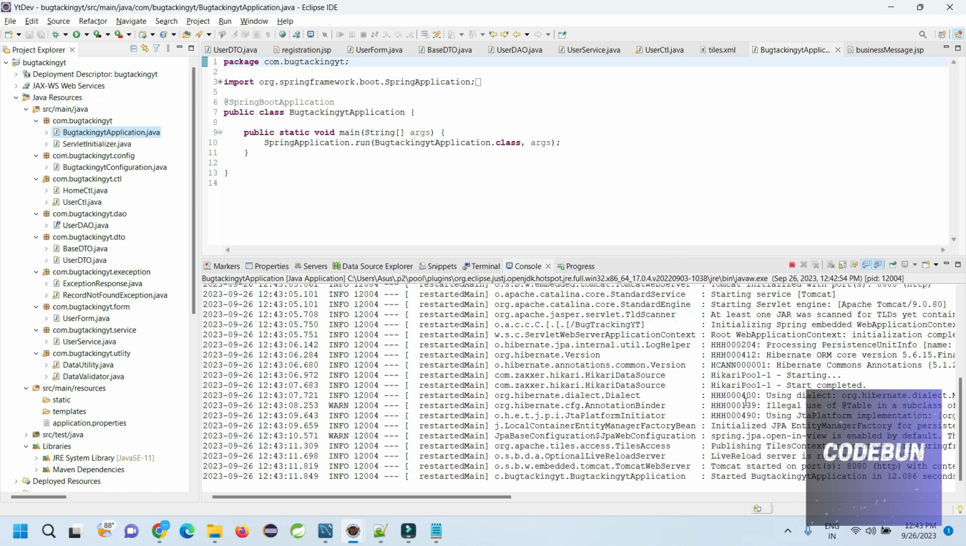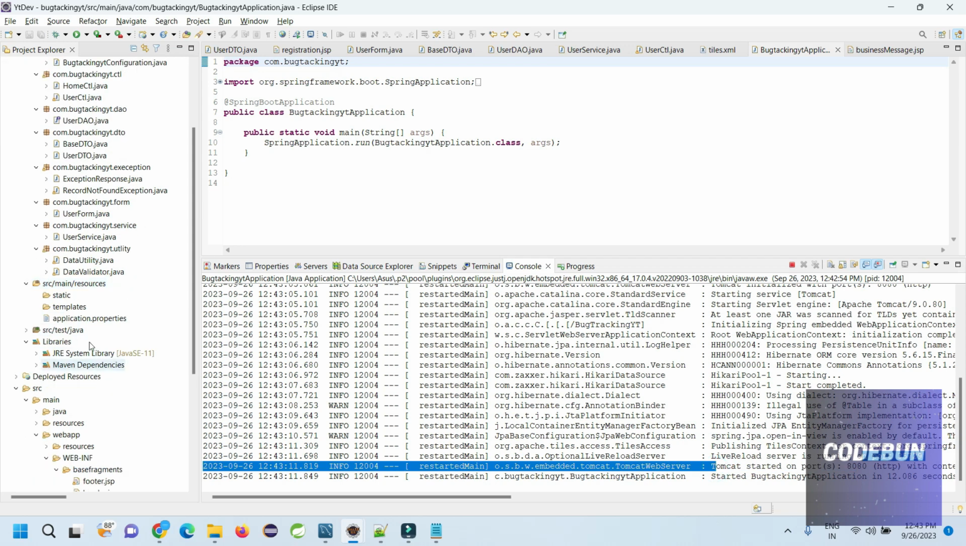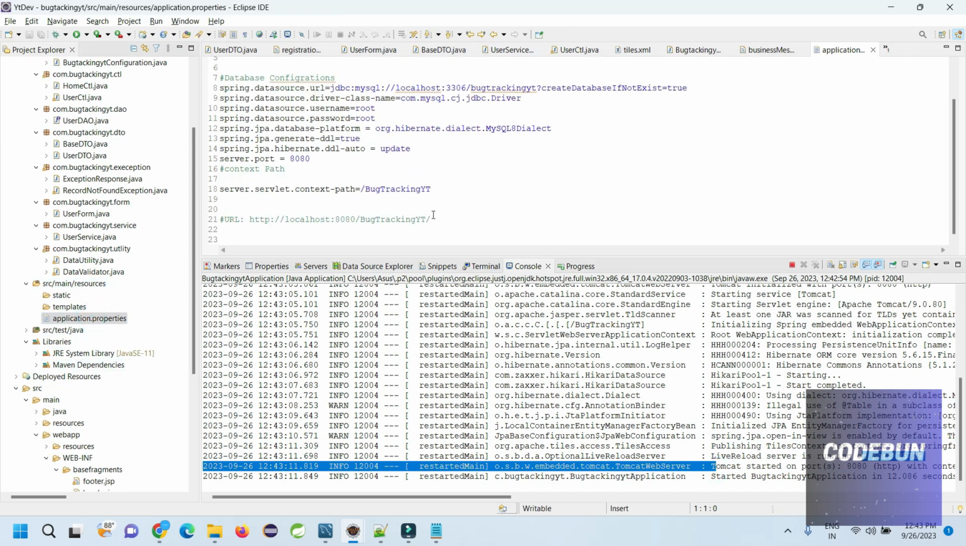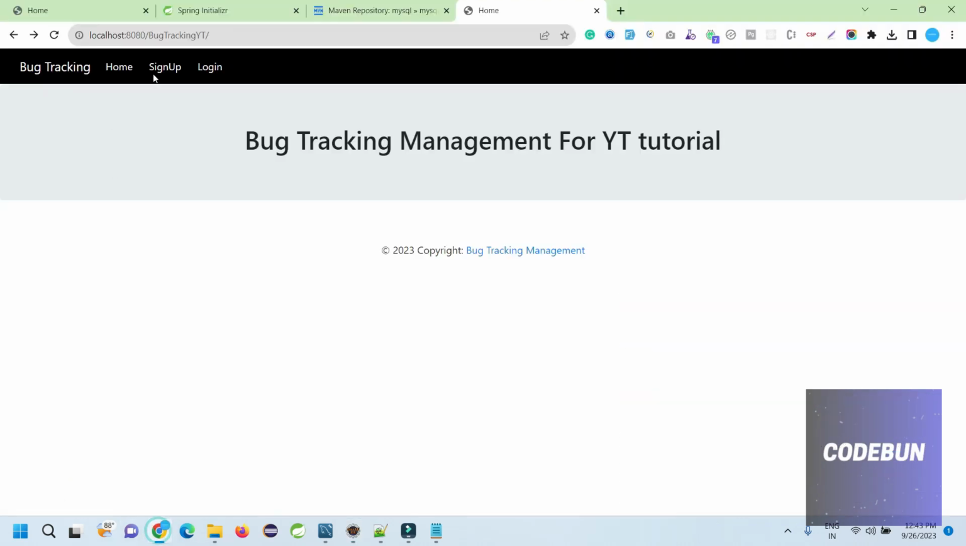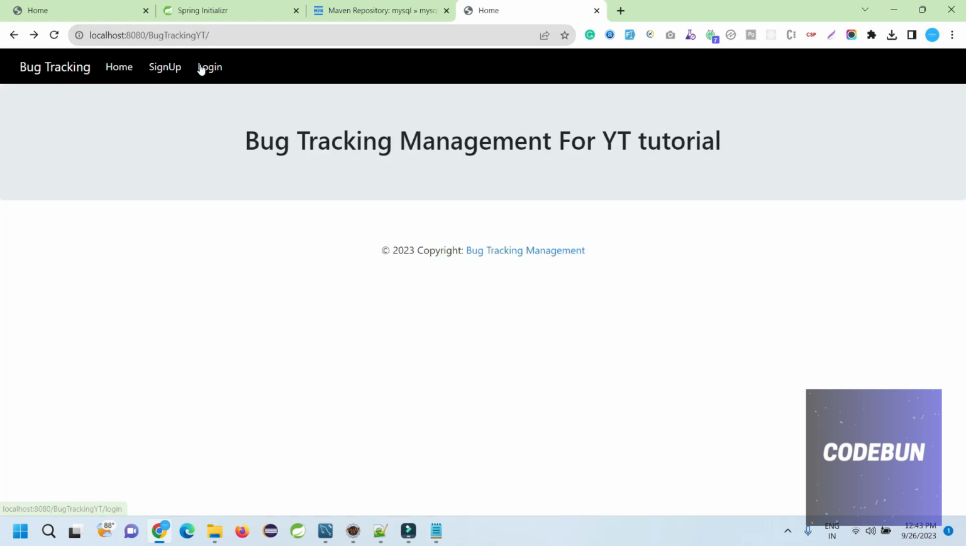Okay, while I'm running it, it's started on Tomcat at 8080. Now go to the property, and we have created one URL here. Just copy this URL. I think it's already running. When I refresh this, it's showing me a home page. That's correct. When I click on the sign up, it's again giving this error. When I hit the login, it's giving me error. Okay, no problem.